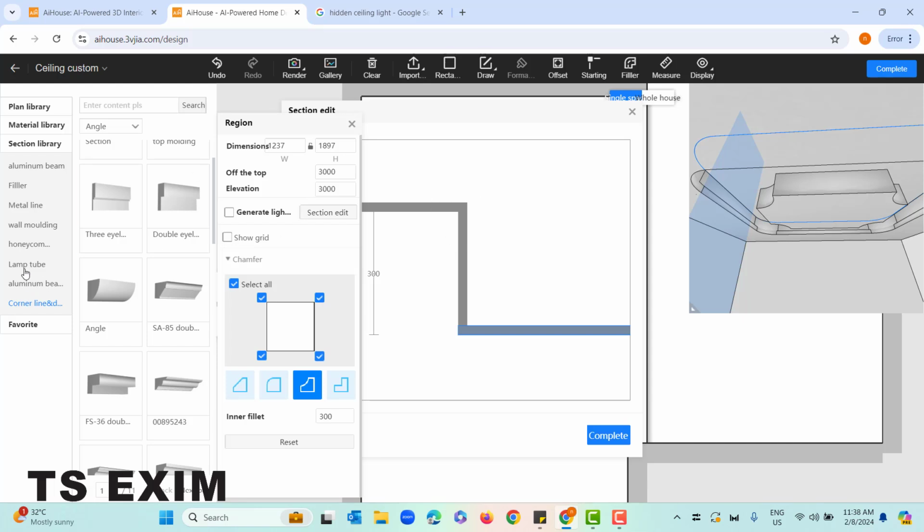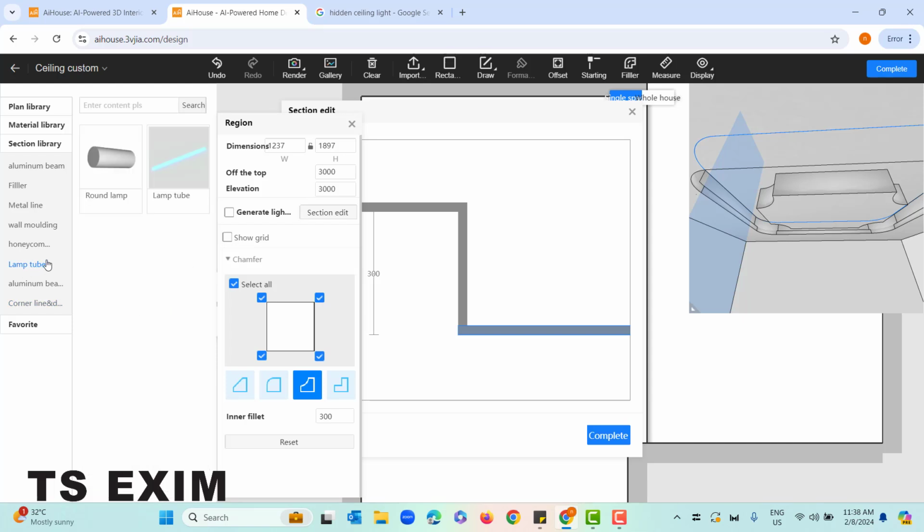Same thing if you want to add a lamp tube, you can go to lamp tube. Here we have two types of tube, round shape and square shape tube. This is more like an LED light effect, not a hidden ceiling light. You can drag into one of these boxes. You can drag more if you want.